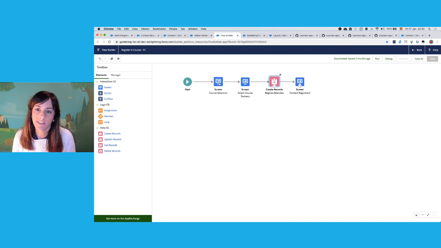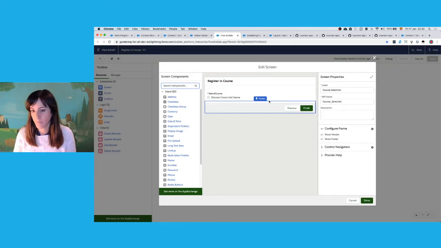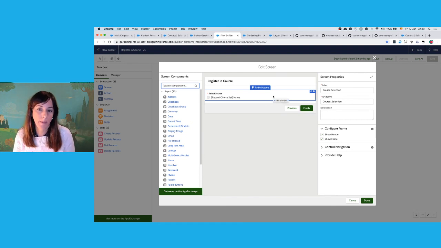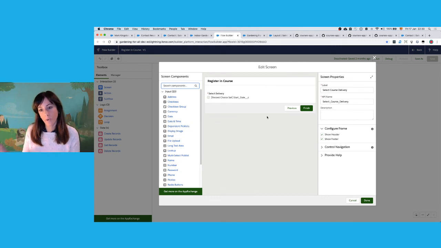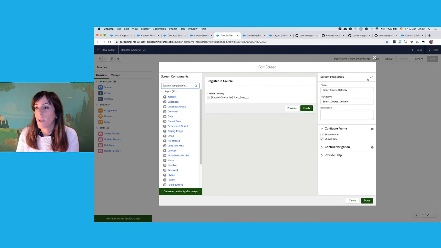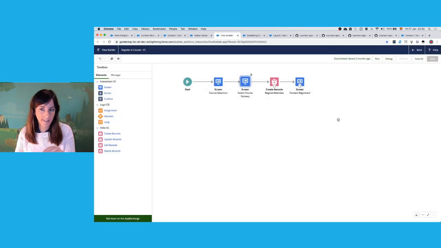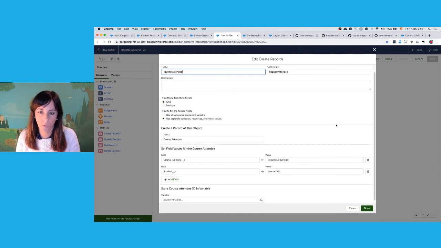So here we can see the first screen. The first screen is going to be the course selection. And here we have a record choice that basically is going to show all the courses that are available. Then I have another screen which is select course delivery. This record choice is filtered by the first record choice, so it's only going to show the course deliveries for the selected course.